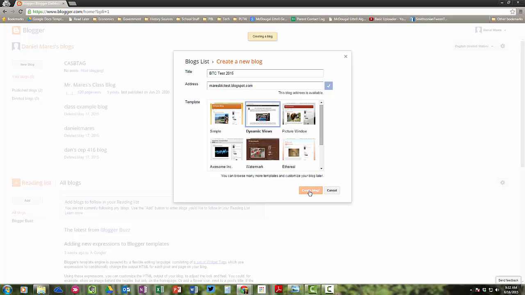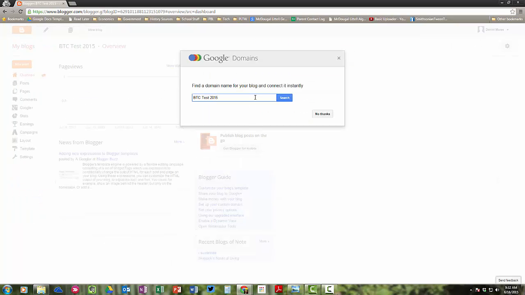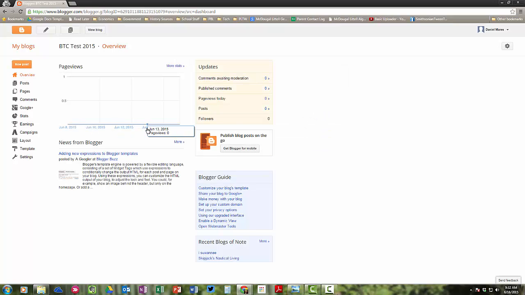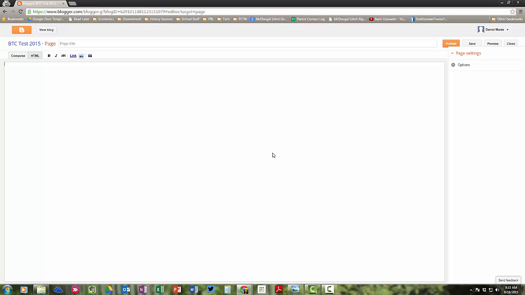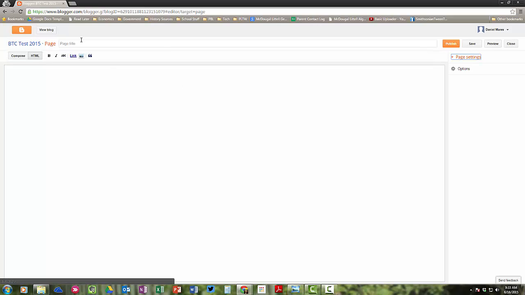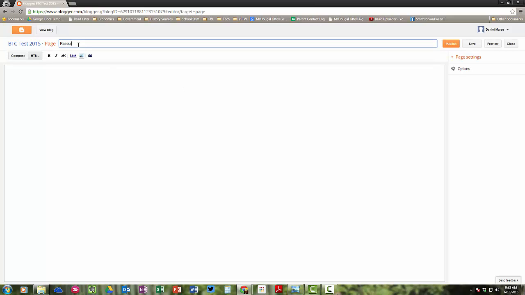I'm going to choose the dynamic views one, and now it's creating that. The domain name is available if I want to connect it, and I really don't want to. So this is kind of my home page and what I have to do. Now I can create different pages in here, and I could do a new page. We'll create one that's called resources.